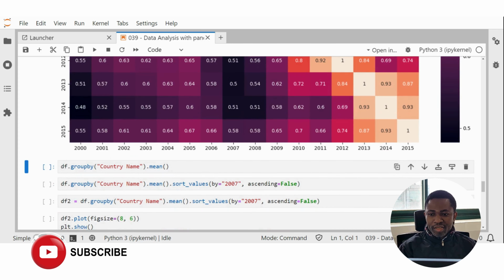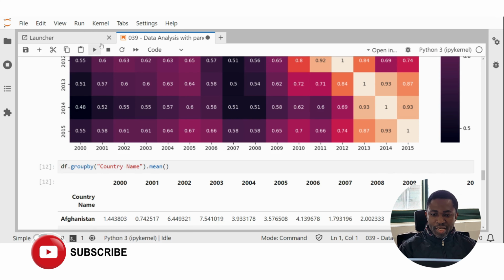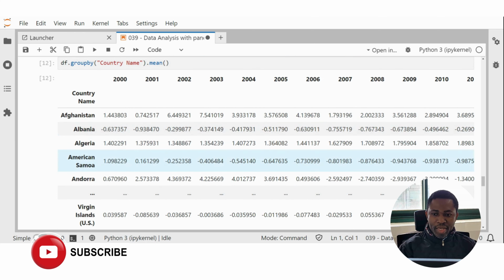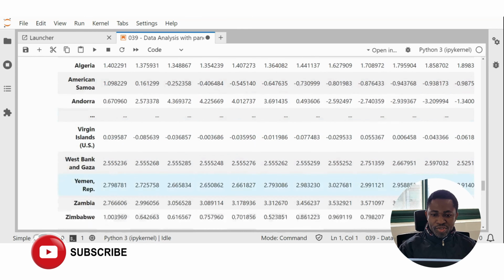Now we can compute the mean, and we use group by and pass in the country name. If we do that, you see it computes the mean, grouping by the countries. You can see the country names and the respective mean for the different years across each of these countries.